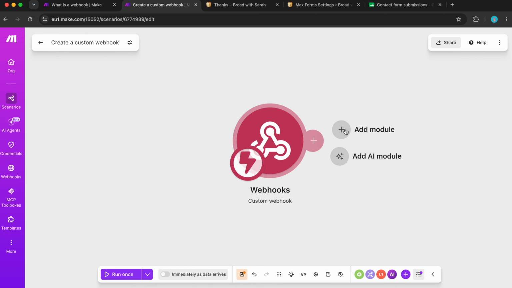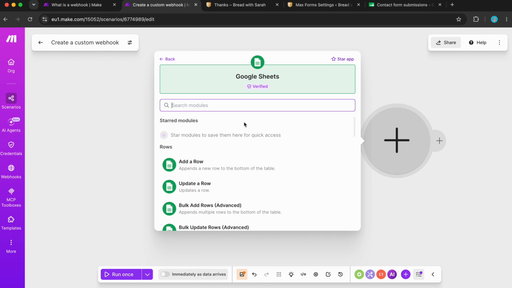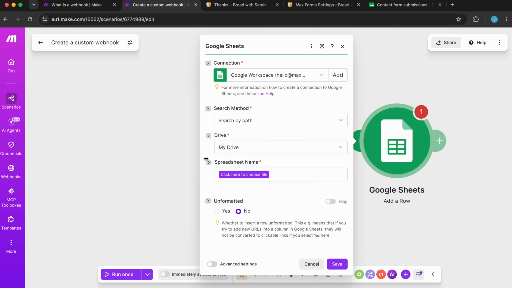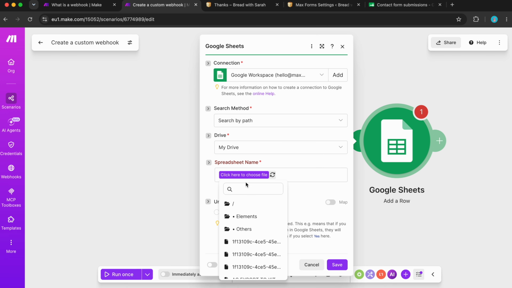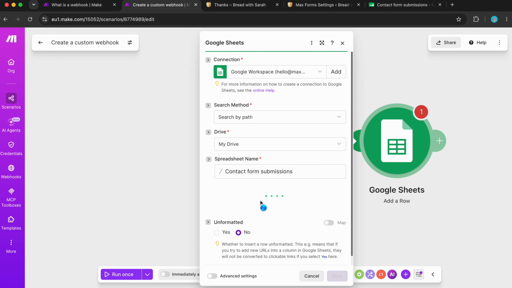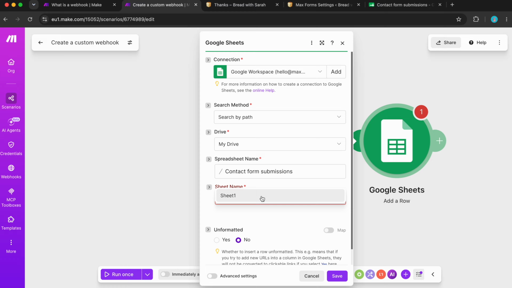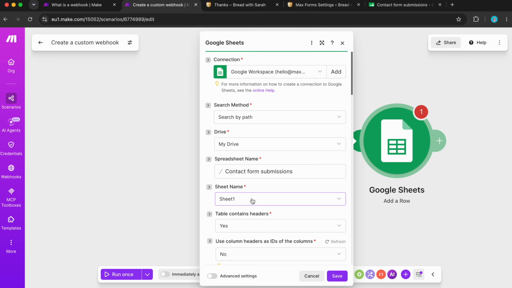Now I'm going to add another module. I'm going to look here for Google Sheets, add a row, and then I look for my spreadsheet. My spreadsheet is called contact form submission. Then I select the sheet name.